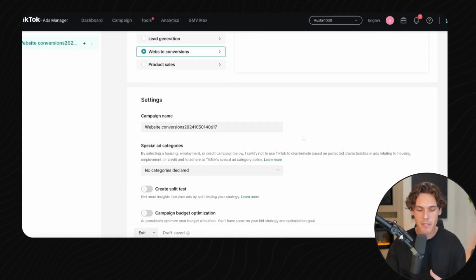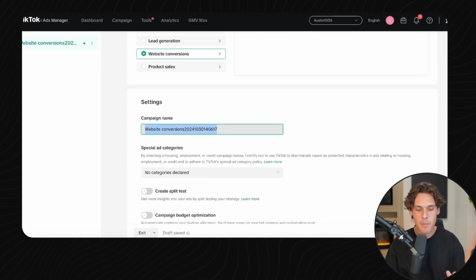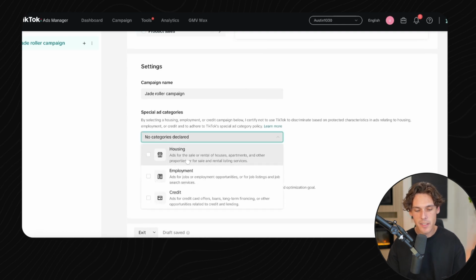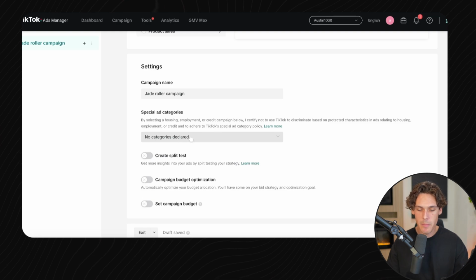So we're going to click on website conversions and then scroll down to campaign name. You can name this whatever you want. Let's just say we're selling a jade roller. So we'll say jade roller campaign, and that's what our advertisement and product is going to be about. Special ad categories: you don't have to declare any of these unless you're advertising for housing, employment, or credit. So if you're not doing any of those, don't worry about that and leave it blank.